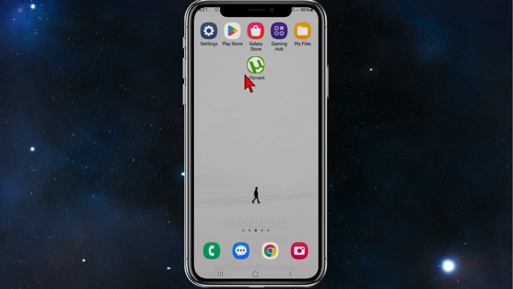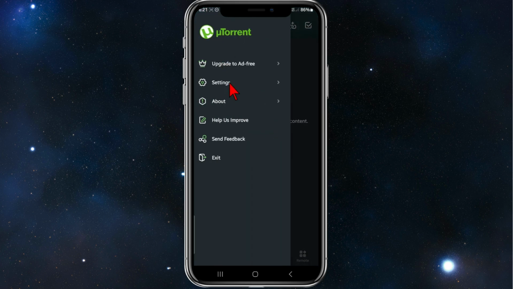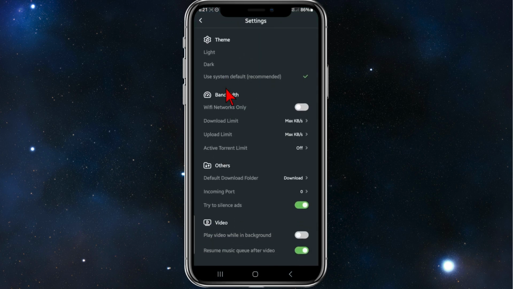Alright, the first thing you need to do is open up your uTorrent app on your phone, like so. And once the uTorrent app is open, you want to click the three vertical lines, hamburger looking icon on the top left hand corner of your screen. And then click onto settings. And now here is where you change the settings to increase and save data.